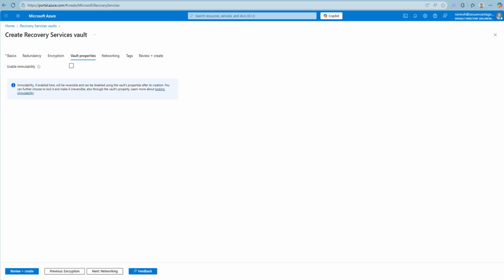On this page, you can choose to enable immutability for your Recovery Services Vault. By turning this on, you prevent anyone, even administrators, from deleting or modifying backup data for a set period. It's a powerful safeguard against ransomware and insider threats. You can always disable it later from the vault settings, unless you choose to lock it, which makes the setting permanent. If compliance and data protection are critical for you, enabling immutability is a strong best practice. Click Next.